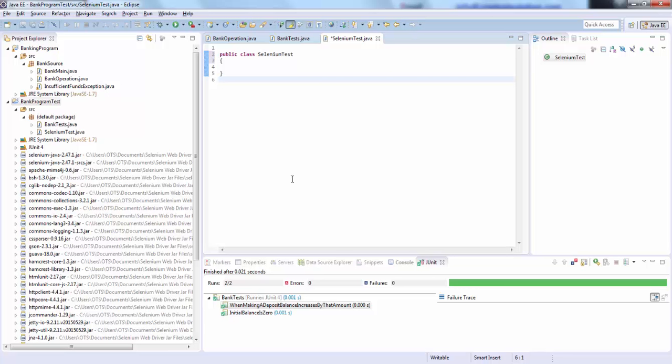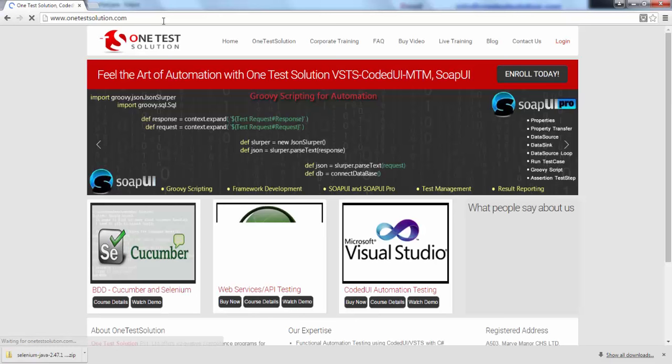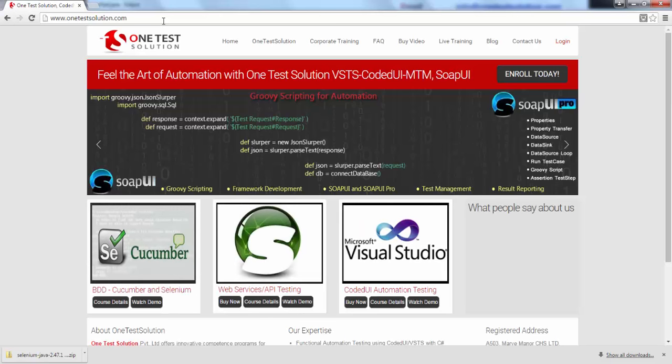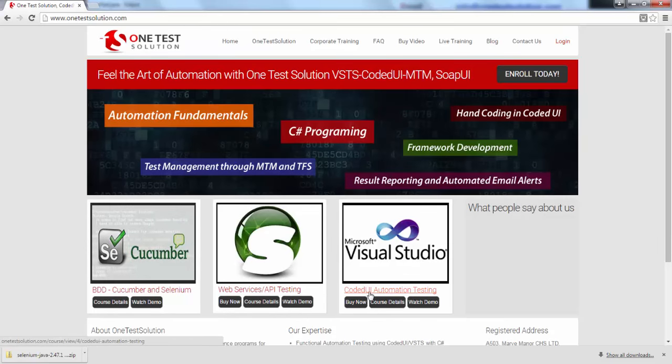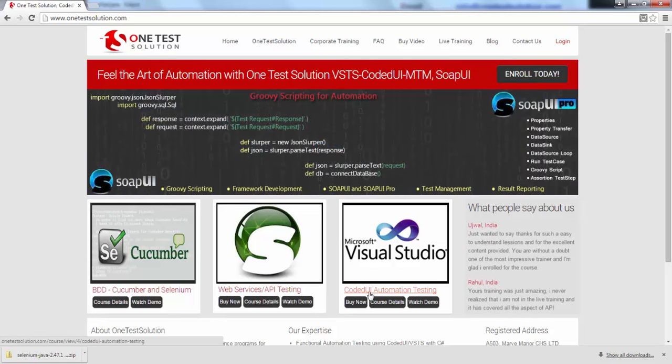So here I will go and write my first test. What I will do is basically go to onetestsolution.com and click on this link, coded UI test automation. Okay, so what we need to do is create an element or a driver object.